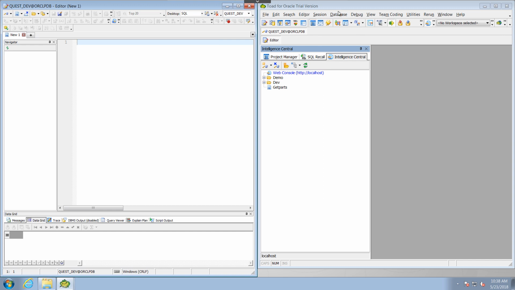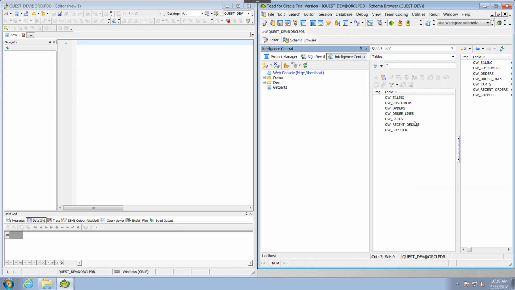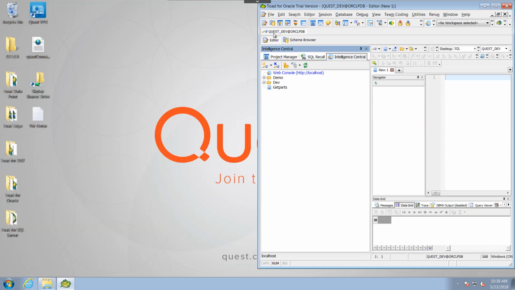And for instance, if I open up a database browser, now I can look at the database browser in one monitor and look at the editor in another. And if I wanted to bring this back in, I can right click on the frame and choose pop in window, and it'll bring it back to the tool.